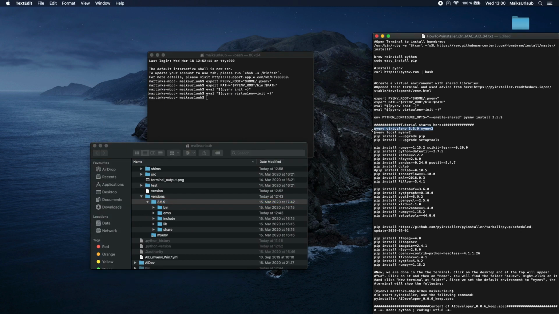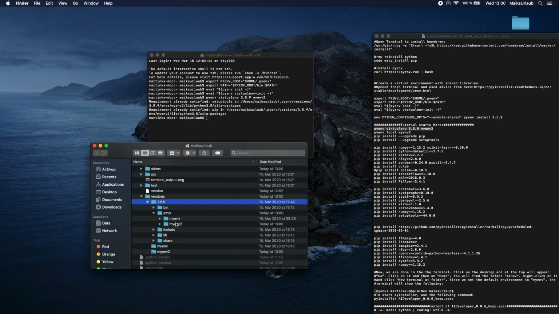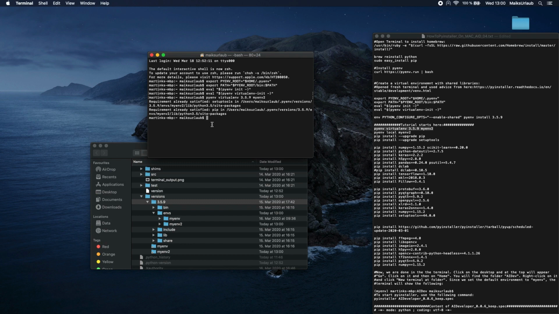To do this, we copy this command. We say pyenv virtualenv 3.5.9 myenv2. So myenv2 is now the name of my new virtual environment. And we just saw that something happened here. So now we have this myenv2, which we can activate by saying pyenv local myenv2. Okay, now we can see that we are within this environment.